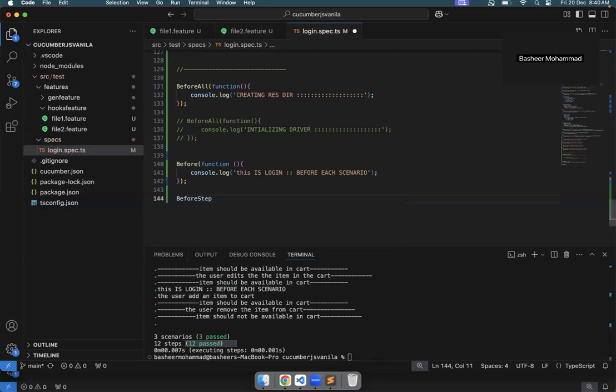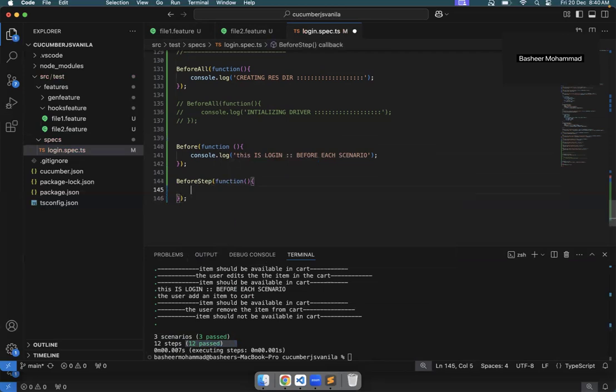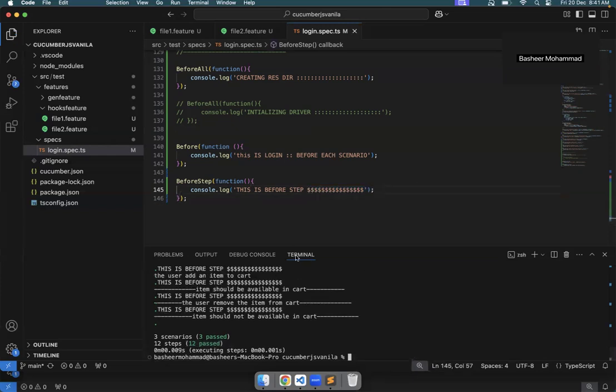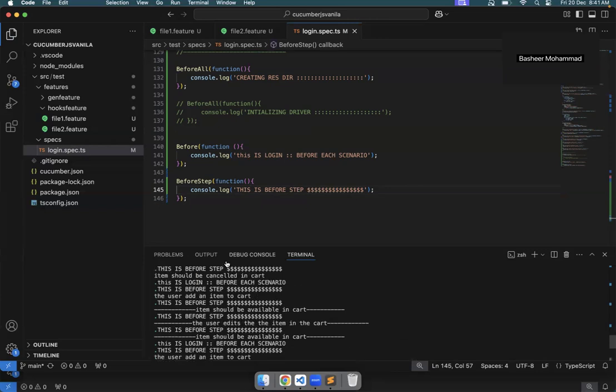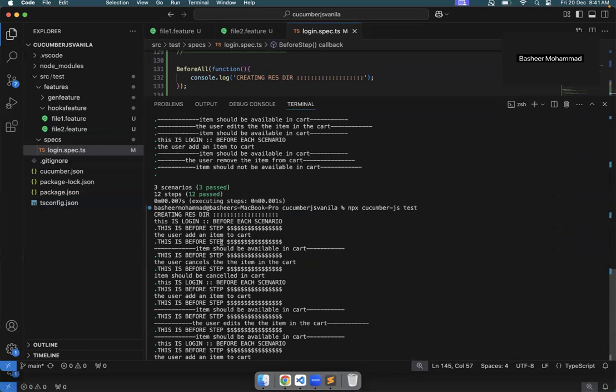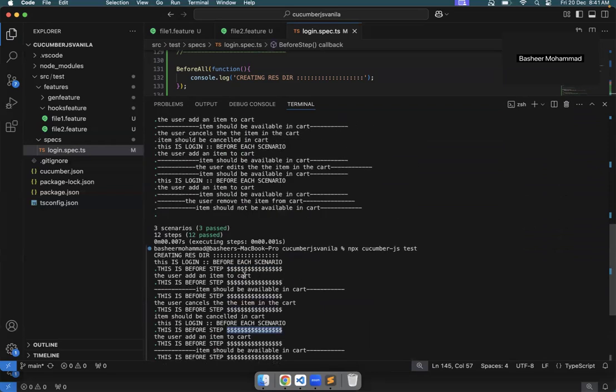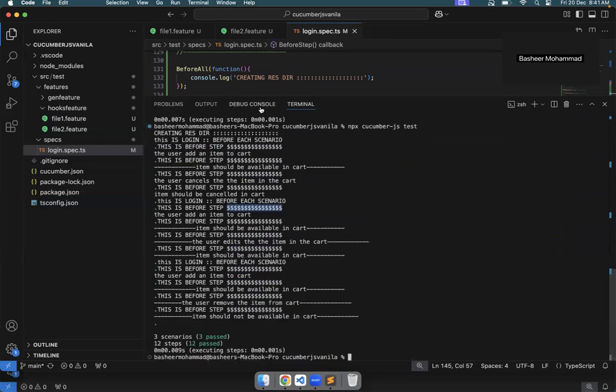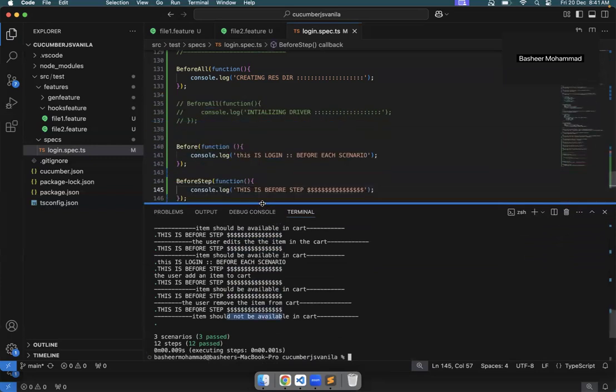When you want to do anything before each and every step, let's see, do we have anything? We have something called a before step function. I will simply say this is before step. Okay, I will mark it with this symbol. Now we should see this 12 times because we have 12 steps. Now you see this one, this one, this one, this one, this one. For each and every step, it is being executed over there.